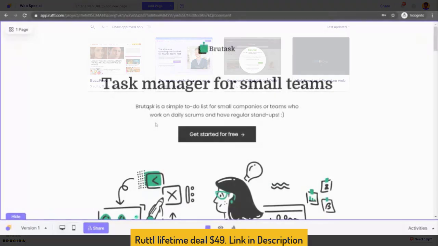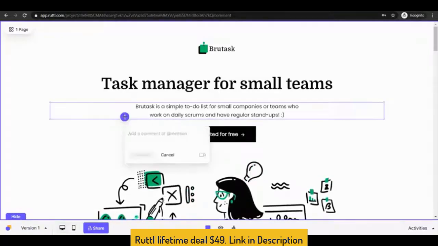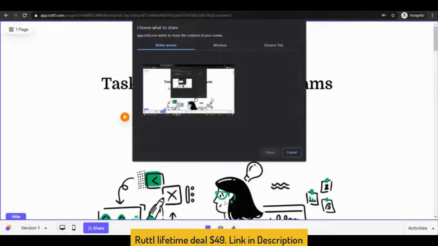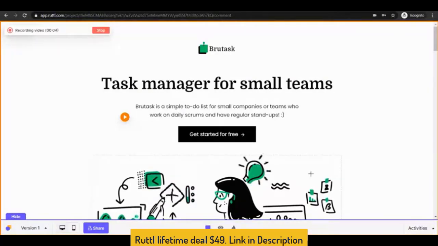Look at how you can place a video comment in Ruttl. To do so in comment mode, click on the place where you would like to add a video comment. Select the video comment icon over here. Select the level of screen that you would like to show in your video and press share. You will hear the sound that will be a confirmation that your video recording has started.